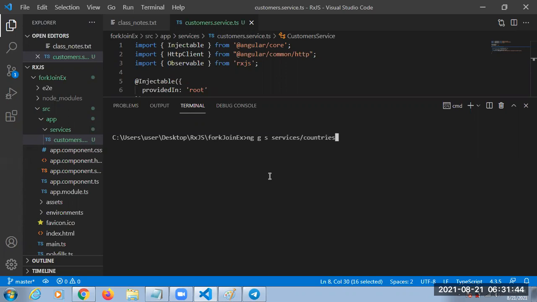ng g service. Which folder? Services folder. Under the services folder, which service? Country service. Guys, how to skip the unit test cases? Hyphen skip tests. Automatically we can skip the unit test cases.